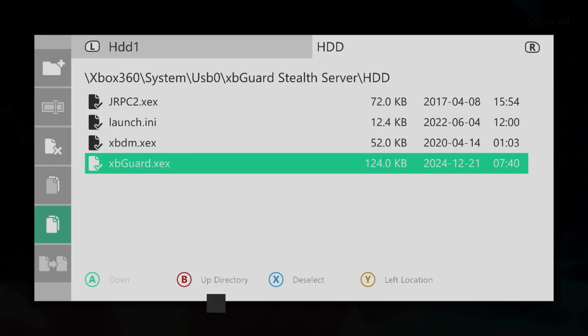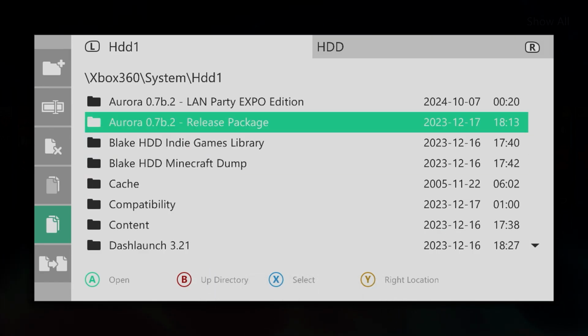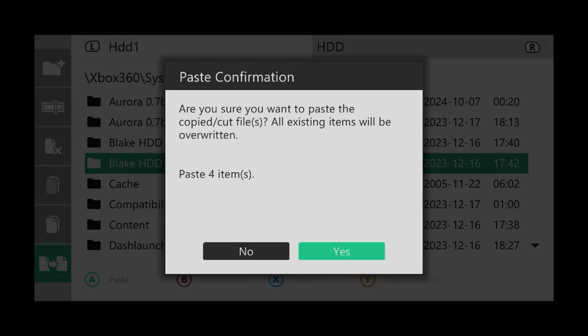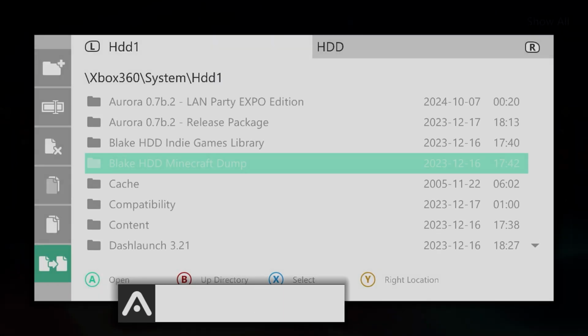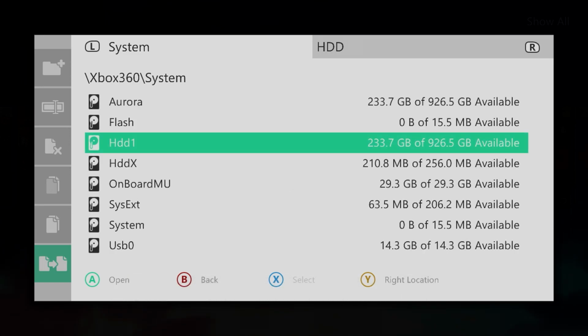Go over to the left, press A to copy, press LB. Now that you're in the root of your hard drive, go over to the left, press A to paste, and select yes. So, as simple as that. Now all we need to do is restart our console, and I'll see you guys when I come back.